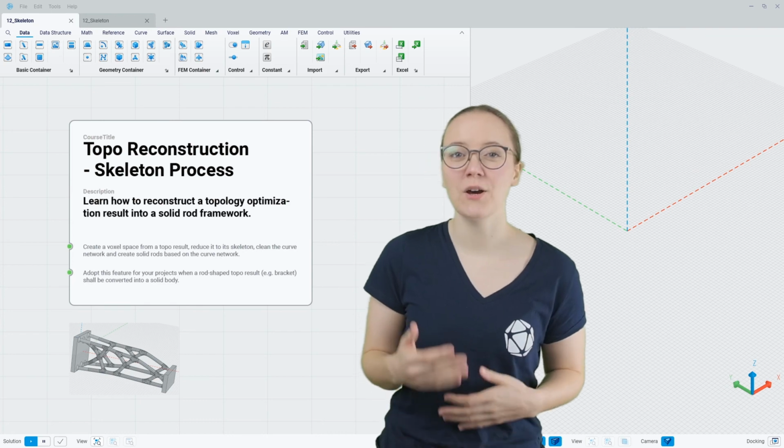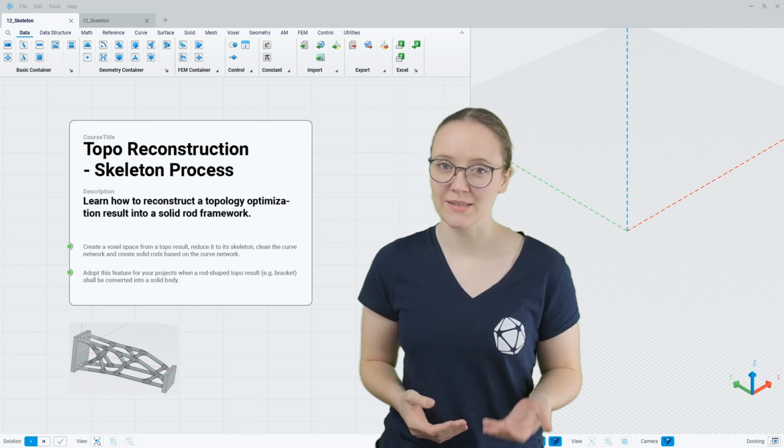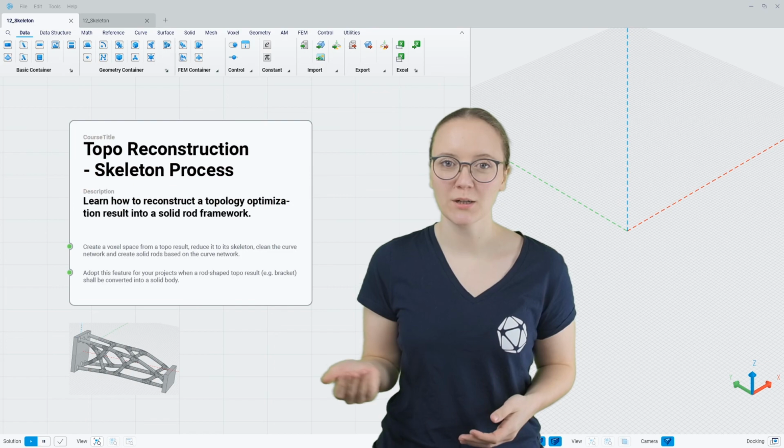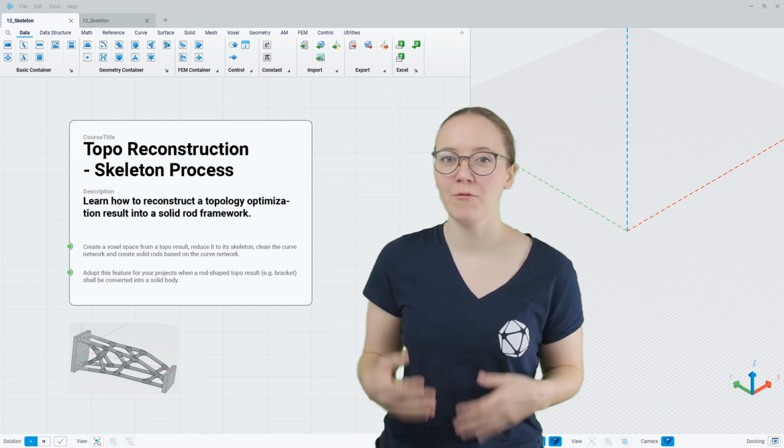In this session, you learned how to reconstruct a topology optimization result into a solid rod framework on the example of the cantilever beam.